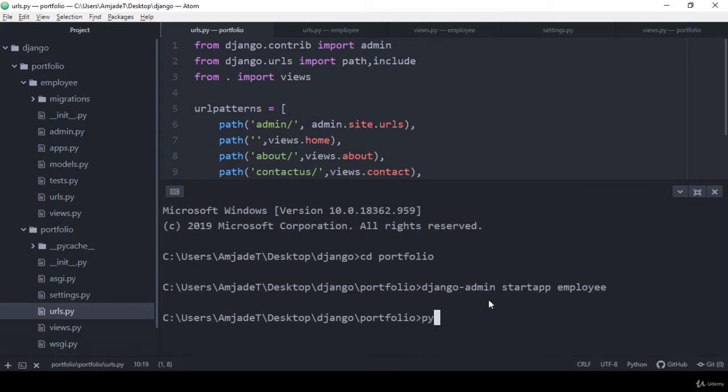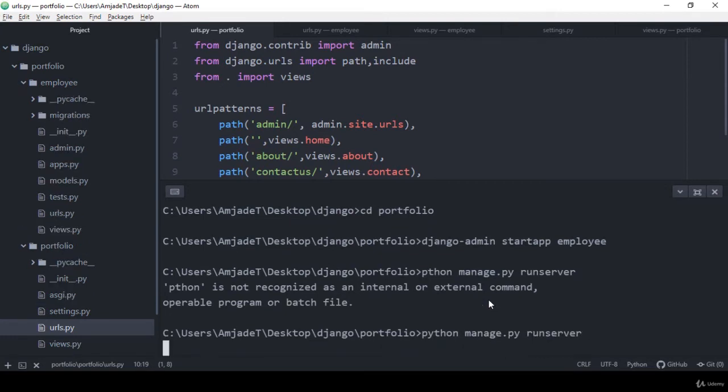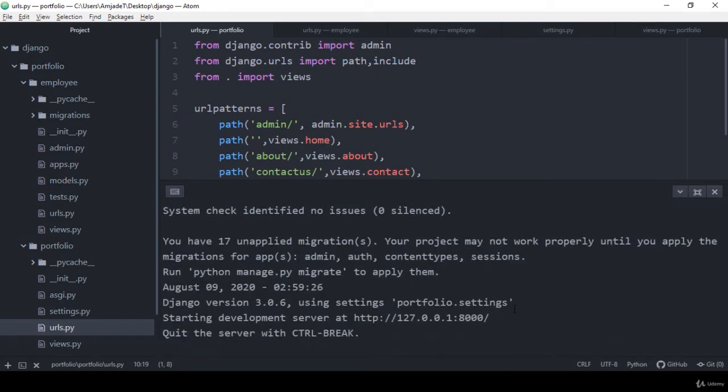So if you want to run that server, you have to write python manage.py runserver. Click enter. You can see a spelling mistake, that will be python, and then manage.py, and then runserver. Click enter. Yeah, our server is now running.